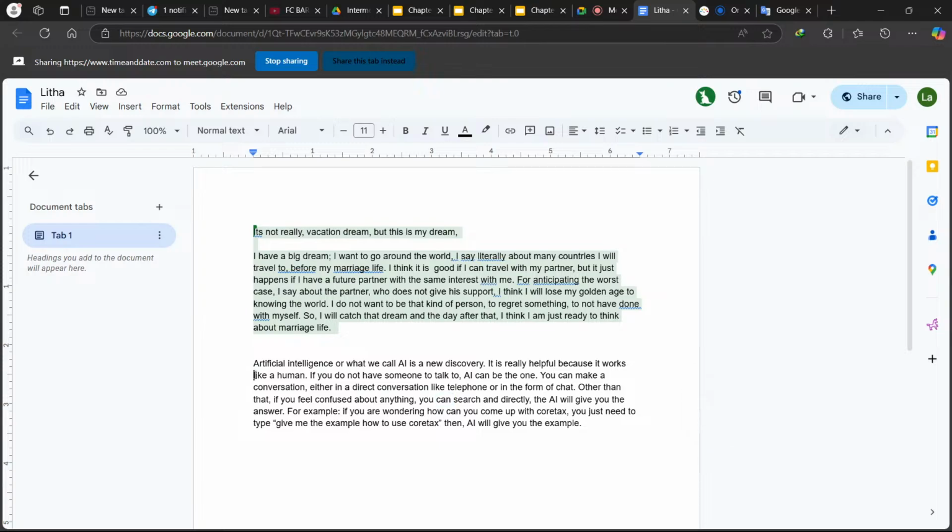Other than that, if you feel confused about anything, you can search and directly the AI will give you the answer. For example, okay, for example, wait, wait. For example, thing you can put comma. If you are wondering how can you come up with a cortex, you just need to type give me the example how to use cortex. Then AI will give you the examples. Okay, that is nice. Cukup.